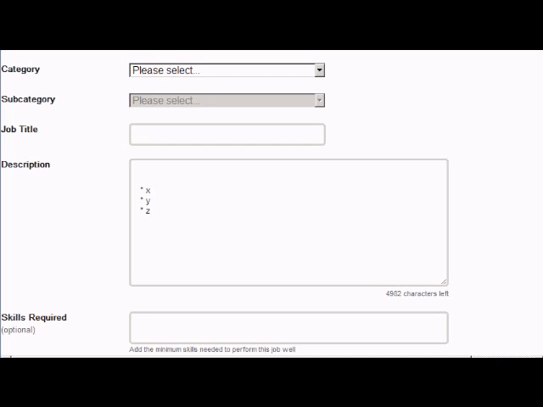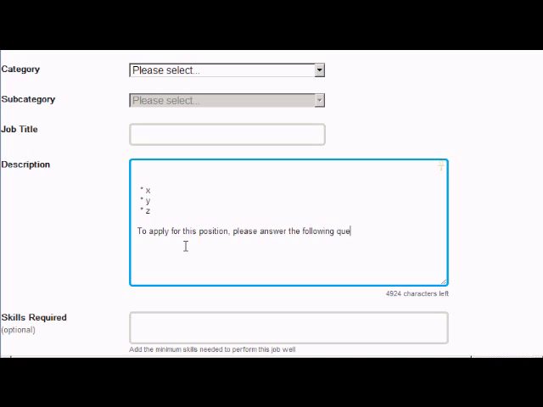Number 4 tip on how to hire on Odesk is to ask some questions right on the job post. You can say, to apply for this position, please answer the following questions, and then list out 1, 2, 3. And you'd be surprised how many people don't answer the question. So that becomes a way to screen your applicants later.